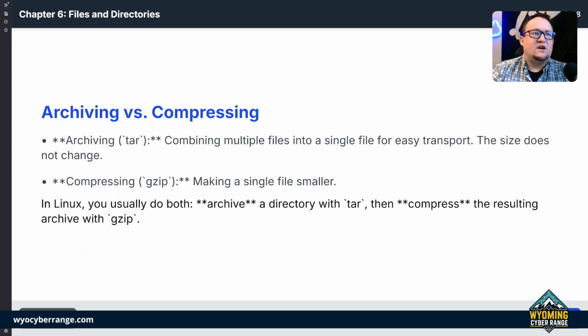So the next thing I want to talk about is archiving and compressing. A lot of times we're going to want to archive or compress our data into smaller files. Sometimes it's to get multiple files into a smaller package, so it's easier to copy around, or it may be just to save space on the hard disk. So the first one is tar. Tar is like a zip file.